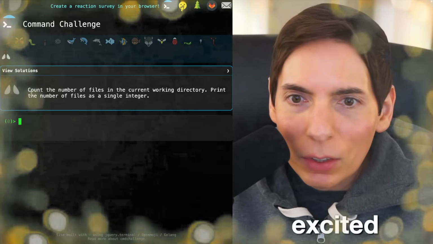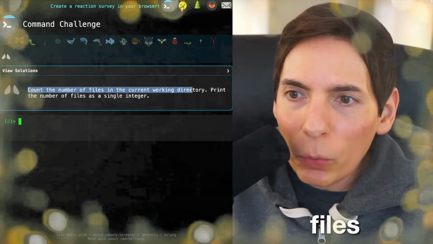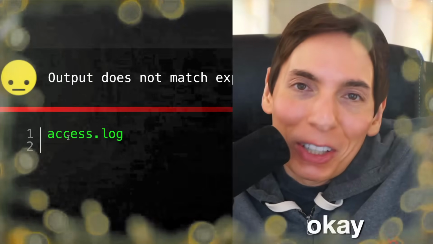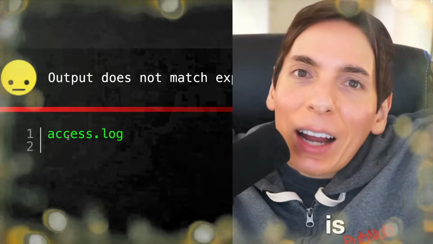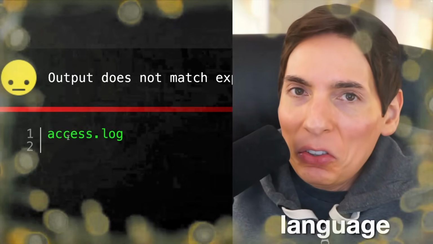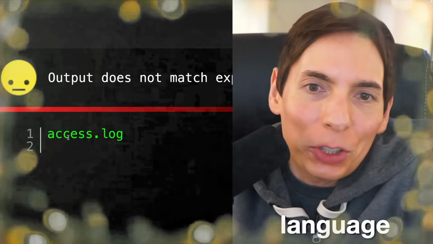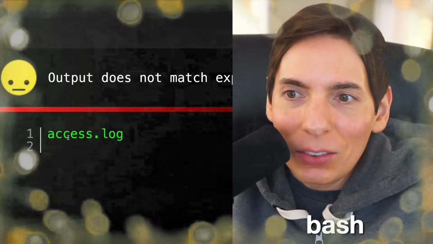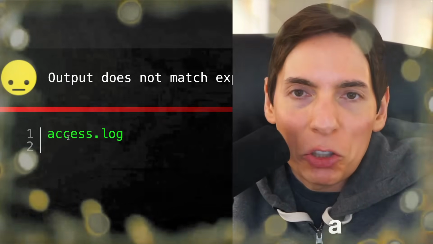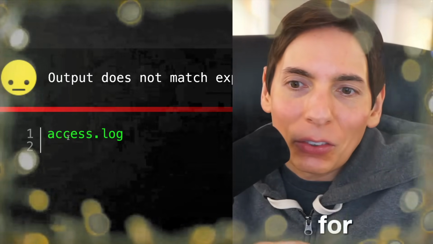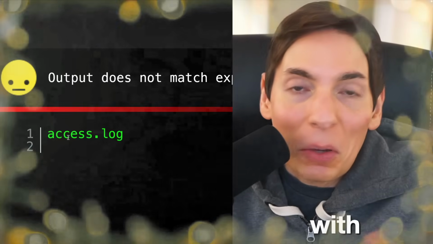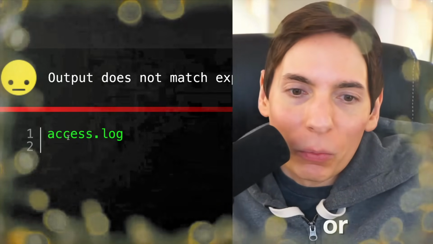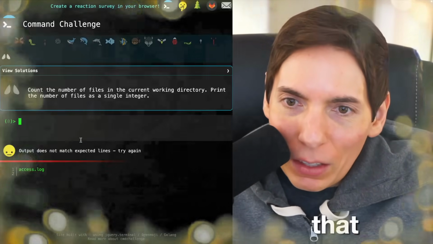I'm excited about this. Count the number of files in the current working directory. How many files are there? Bash, yes, you're right, it is kind of a scripting language, therefore a programming language by definition. You wouldn't really build any software in Bash. I'd say it's more of a procedural piping thing for interfacing with various commands on Linux or any terminal window.